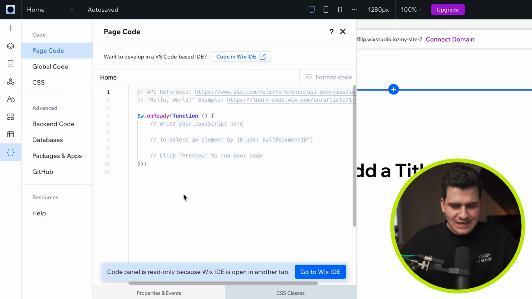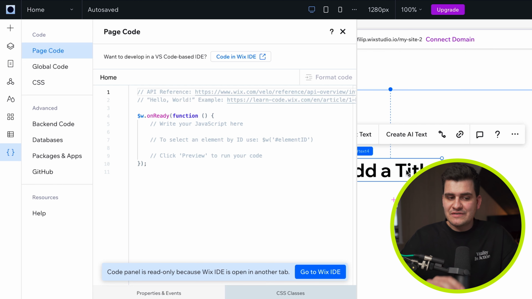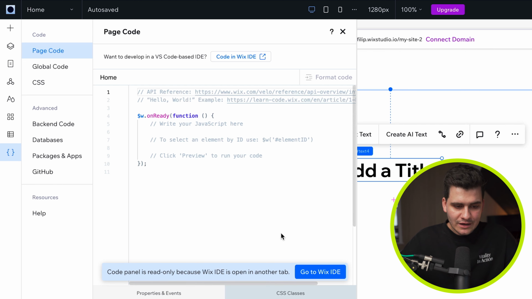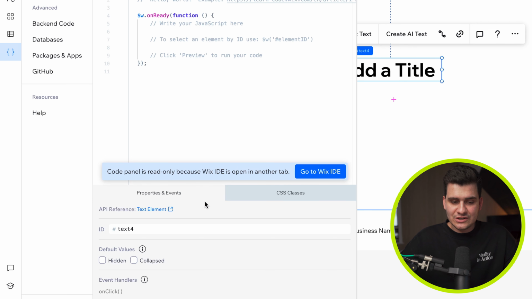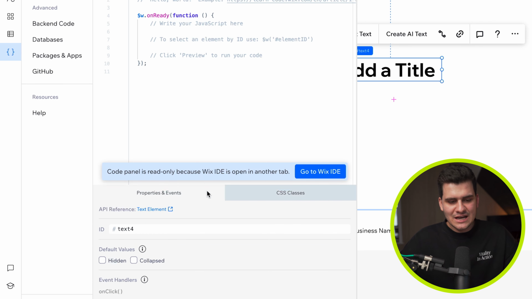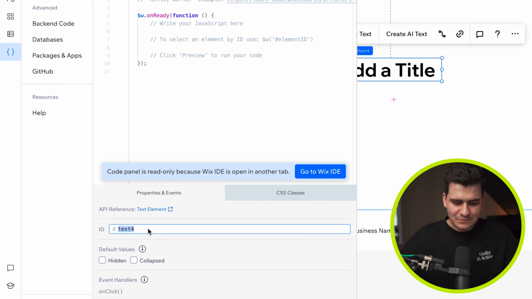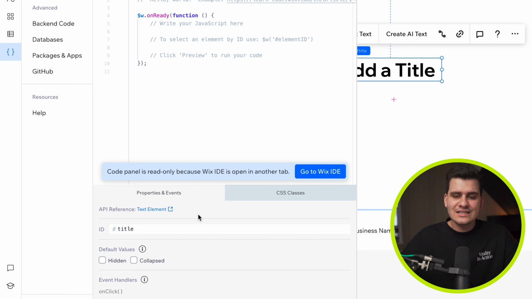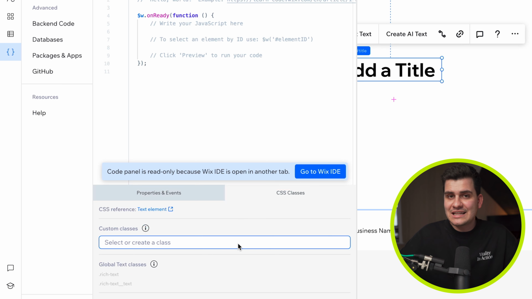Now, what's cool about this is that as you target the specific element that you dragged into your UI, you'll be able to see two tabs that appear underneath. In the page code, you'll be able to see the Properties and Events tab and the CSS classes. Now, the Properties and Events tab allows you to specify a specific ID for this specific element. In this case, I'm going to call it title. And this is the ID that you can reference in your JavaScript code to change it, to do things dynamically as you wish.